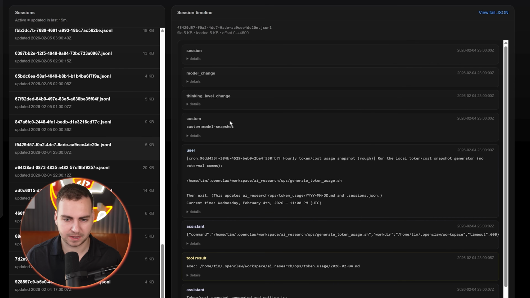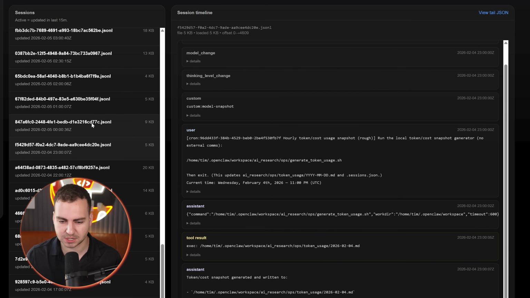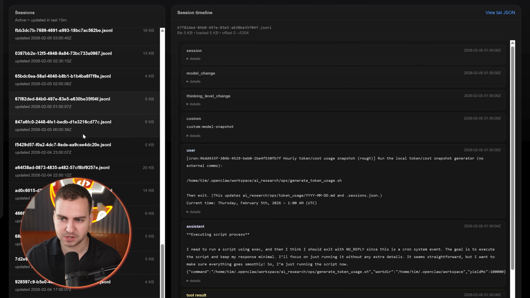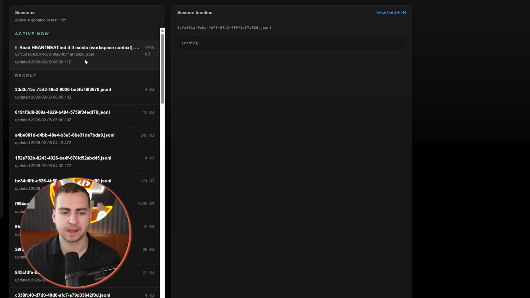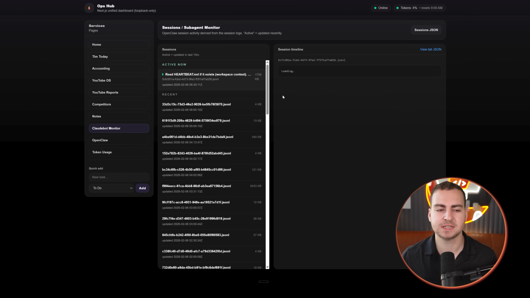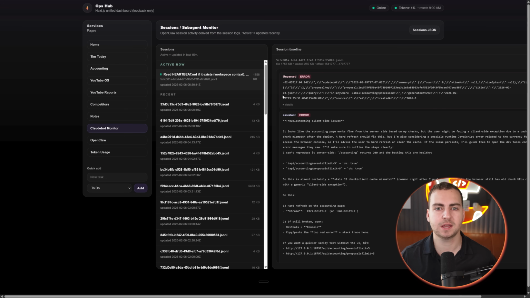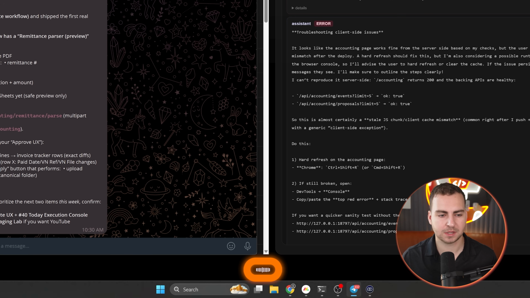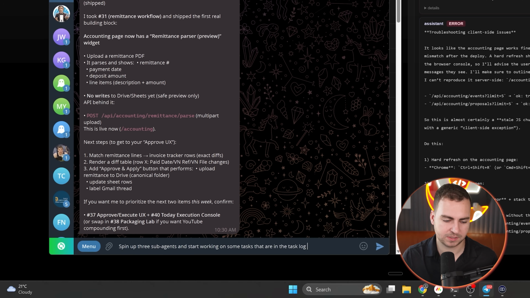So I can see all of the past sessions. If I go into a session, you can see anything that it was doing in that session. I can view the logs, etc. And this is the first thing that I had to do so that I was able to see, okay, what's actually going on in real time to optimize the model. So for example, if I tell this, spin up 3 sub agents and start working on some tasks that are in the task log. So let's tell it that.